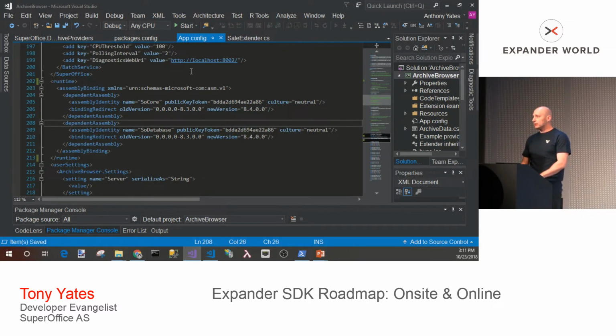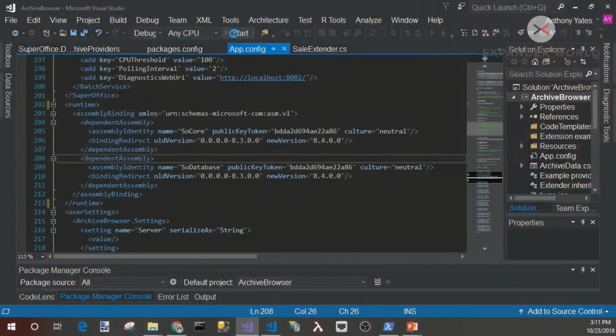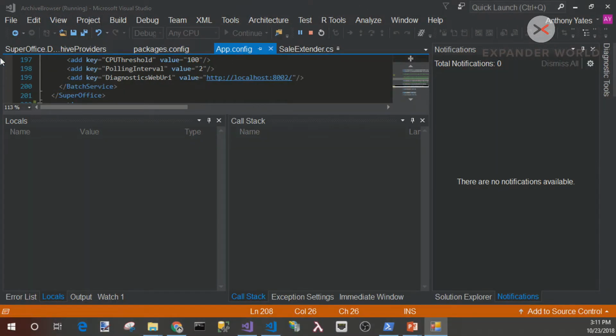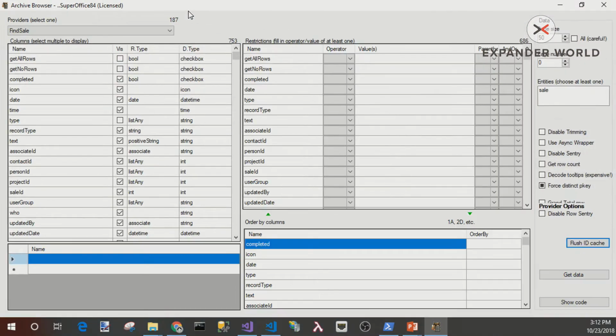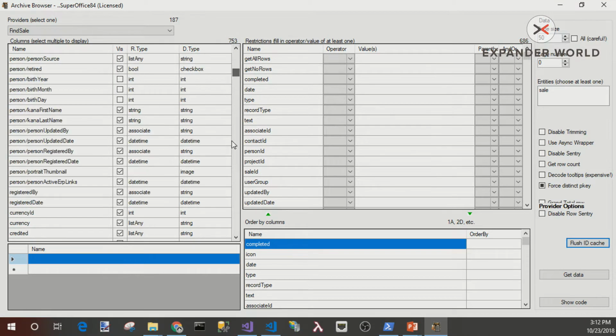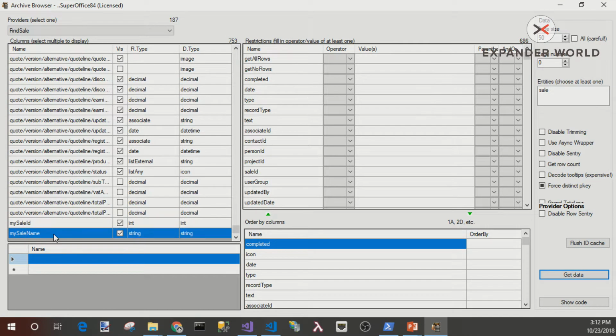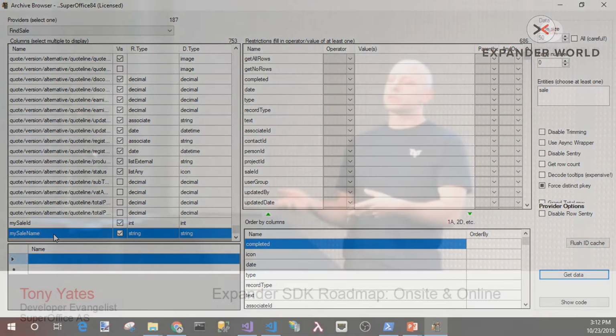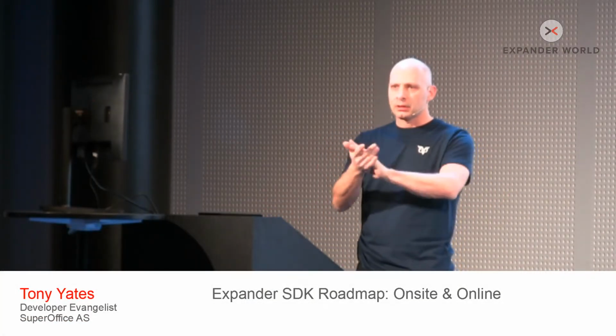So, okay, if I save that, I'm going to go ahead and start it up. Let's see what happens this time. I got my login dialog. Just to kind of show you who I am. My archive browser window. Take a big gulp. Go down to the bottom, and there's my fields. There's the fields for my sale ID. That's how you get older versions of assemblies to load into newer versions of SuperOffice. No other word.